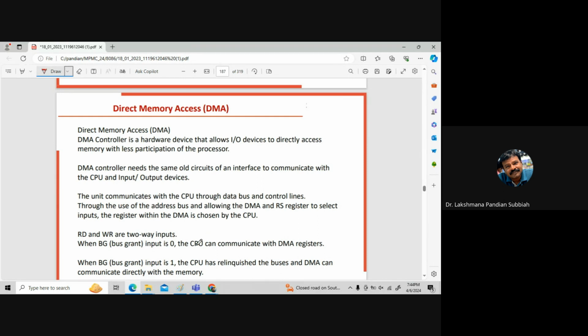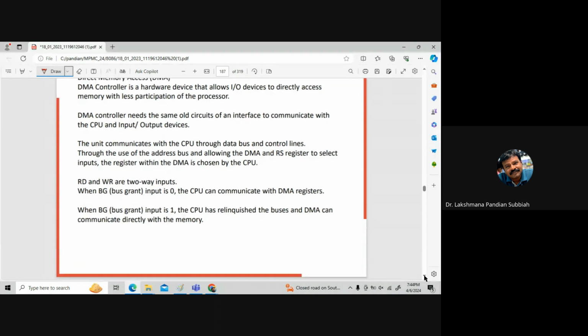Here the CPU can communicate with the DMA register. The DMA is asking for the request, and now the CPU will grant it. You see this one, read, write, and the bus grant input. If the bus grant input is 0, the CPU can communicate with the DMA register. Then if the bus grant input is 1, the CPU has relinquished the buses and the DMA can communicate directly with the memory.